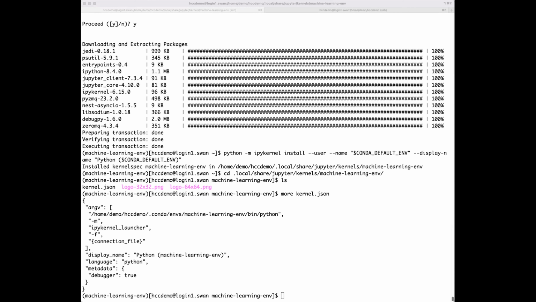And I should mention that the command is different for different languages. This python -m ipykernel command is for Python. There's a different command for R, which you run from within R, but it essentially does the same thing. It generates that little text file that connects your environment with Jupyter.